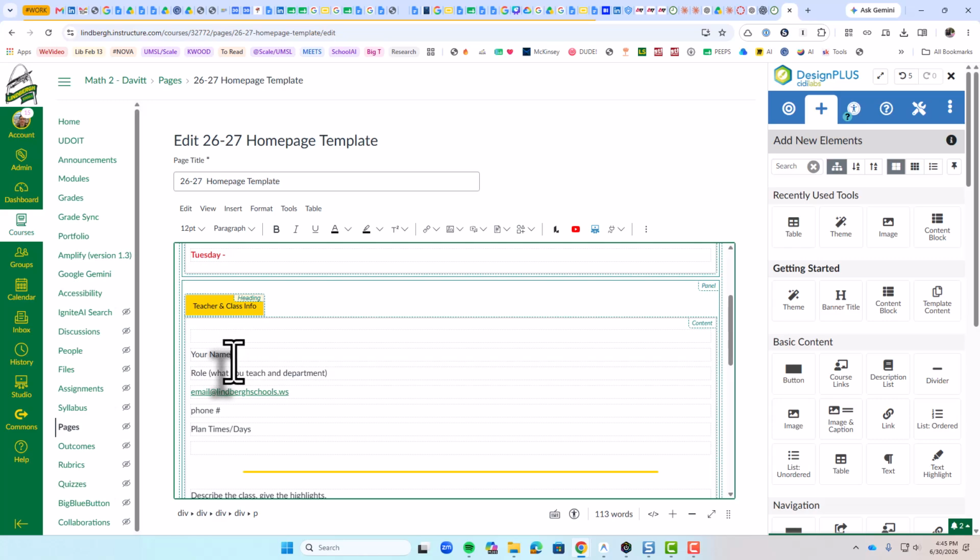Put your first and last name or title like Dr. So-and-so if you wish, what you teach and what department and or building you're in, your email address, your phone number and extension if you know it. If not, come back to that. And then later, you're going to have to put your plan time in here.